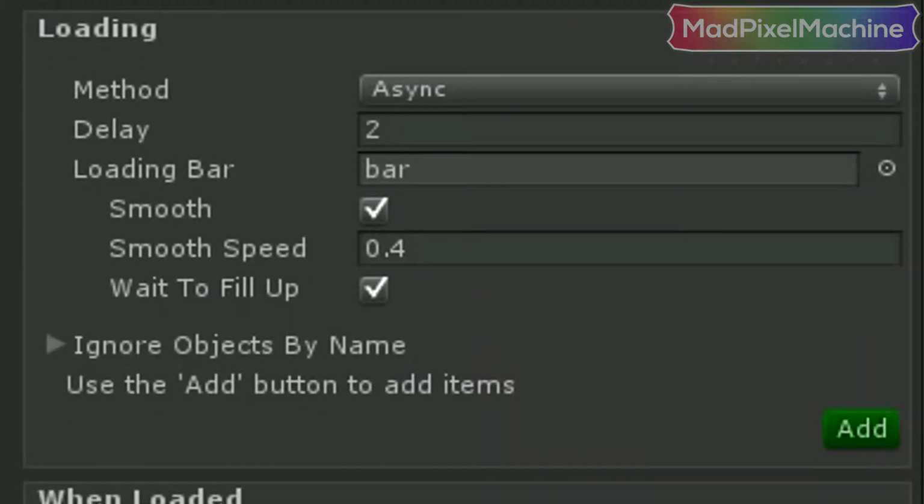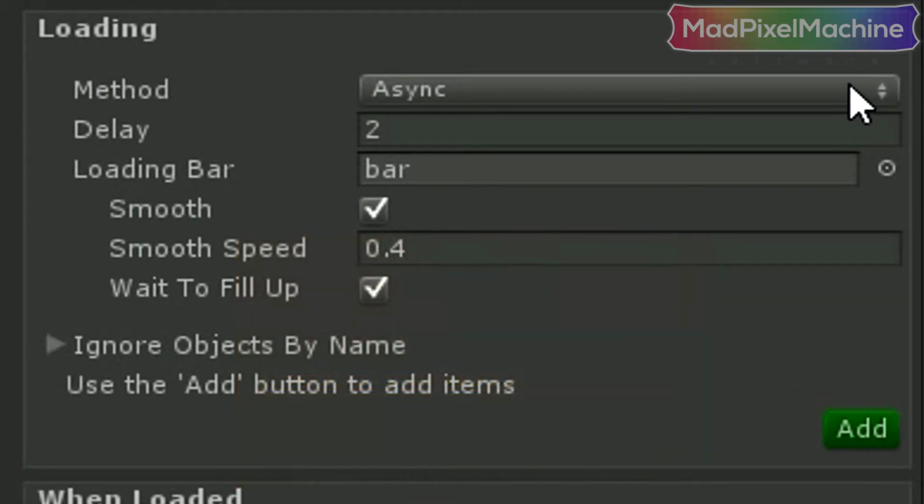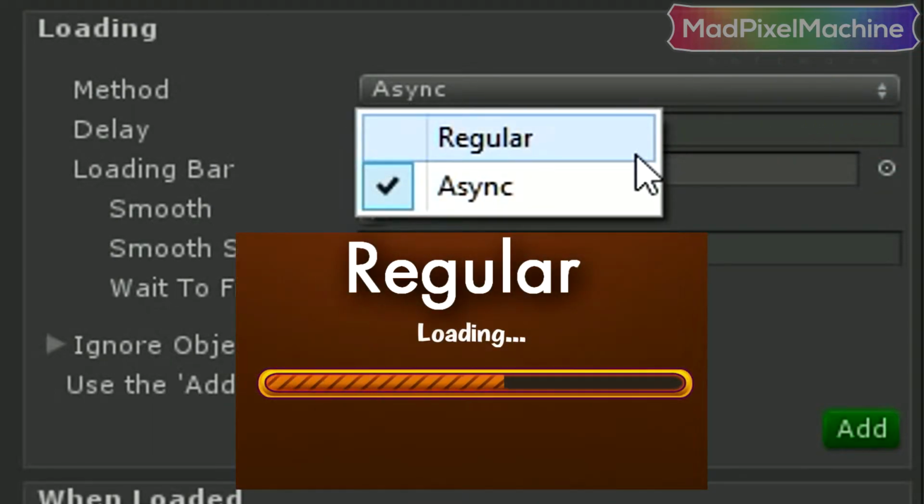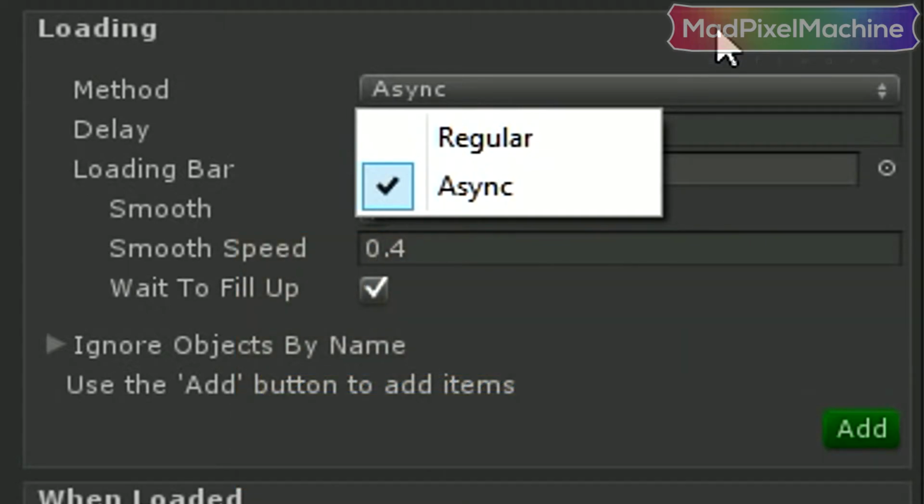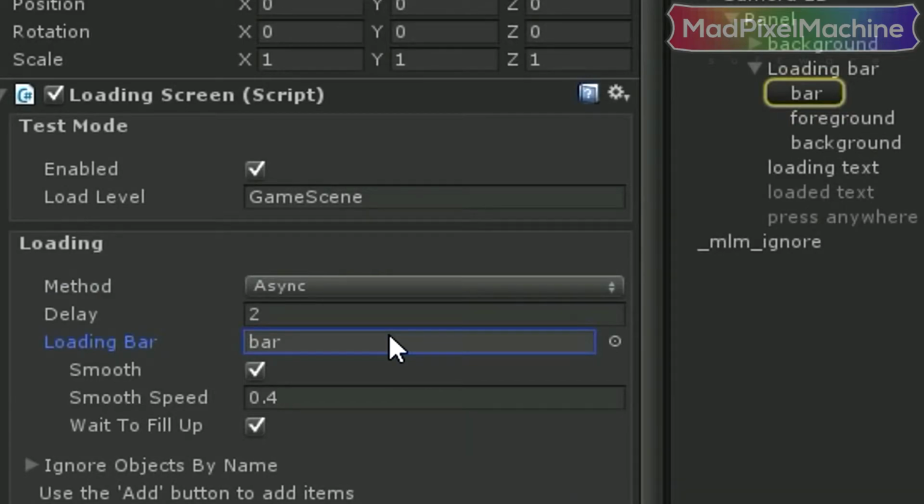Loading section is a place where you can set a behavior of actual loading. Async will load the level asynchronously. It works only with Unity Pro. However, if you are a Unity 5 user, it will also work on the Unity 5 Personal Edition. Regular will load the level using the regular loading method. Loading bar is a field with an object that has a fill value, kind of variable or property. It can be Math Level Manager UI sprite component, sprite from NGUI, new Unity UI image, or you can leave it empty. As you can see, it's indicating the actual bar without foreground and background textures.